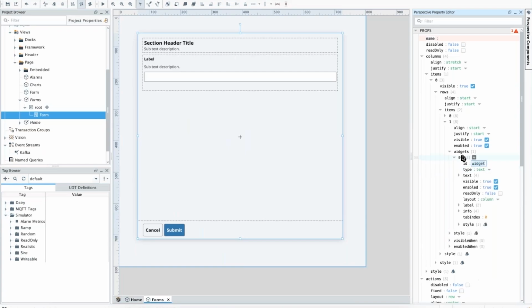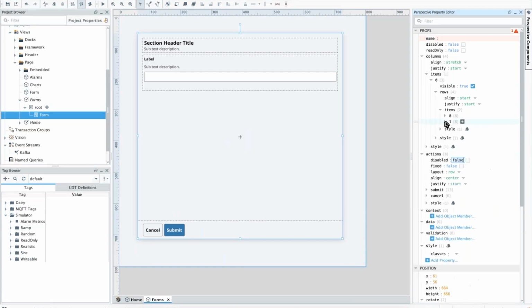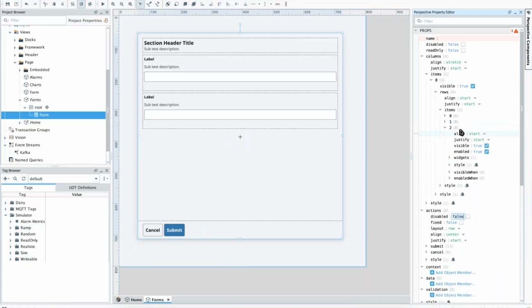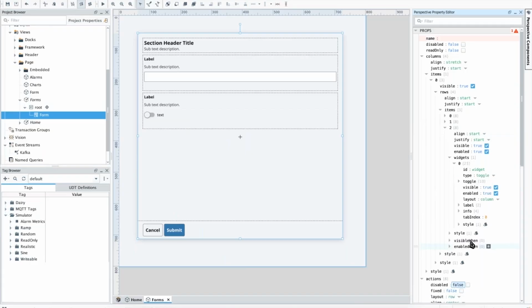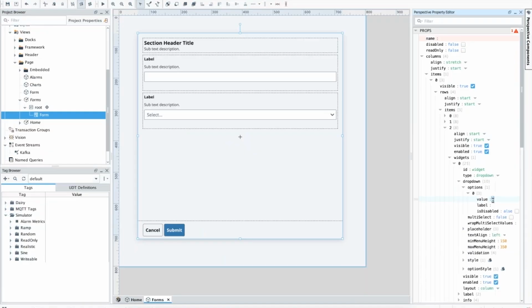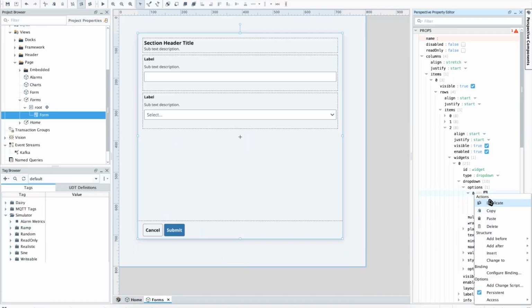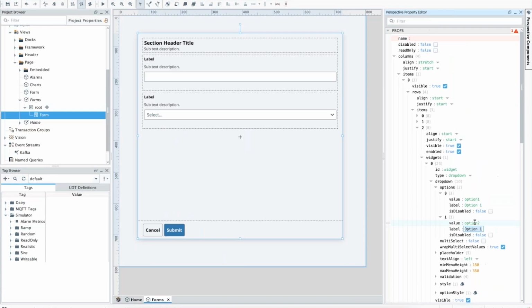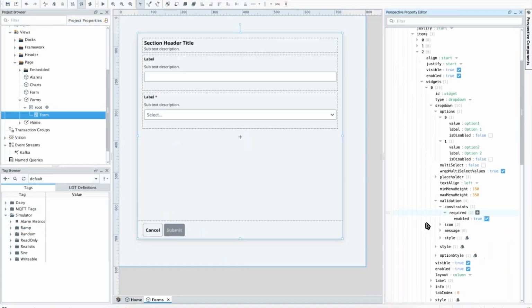But let's show you this. Let me take another one of these. Let me duplicate this one, and on this widget, we're going to set it to be a toggle switch, or let's do a drop down. We'll do a drop down, and the drop down will have options. So I can have like option 1, and then we'll duplicate this, and we have option 2. And we can set in here validation if we want to force this to be a required field. You can see the star shows up on there.